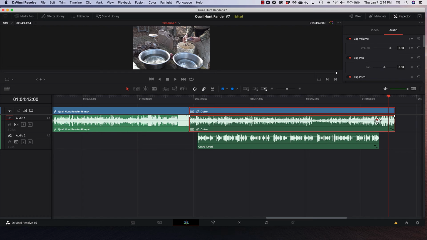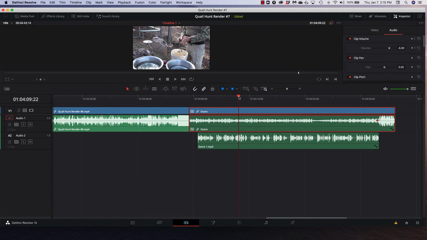So basically, this is the start of the animation. That's the end of the animation. So all I have to do is grab this line, watch the cursor. Now it's two heads, and I just drag it down to about there. We are now audio ducked. Let me put the playhead here and listen to the relative volume.